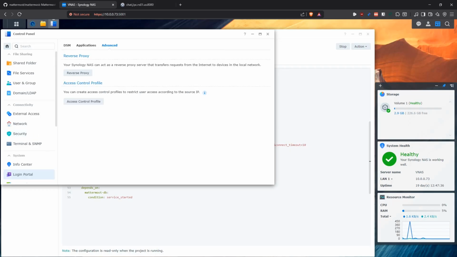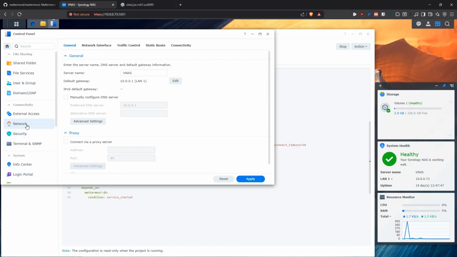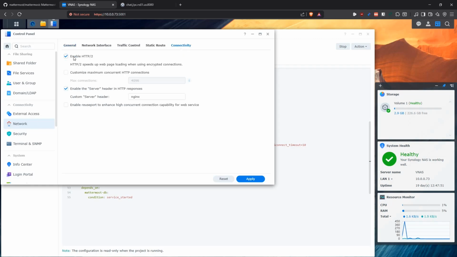Now, another thing that we have to do here is we need to make sure that we enable the HTTP compression and all that. So we can go back into the network section here, and then we're going to go here in where it says connectivity, and we're going to make sure that enable HTTP/2 is checked, because that speeds up the web page loading when using the encrypted connection, so HTTPS. So we want to have that set up in there.